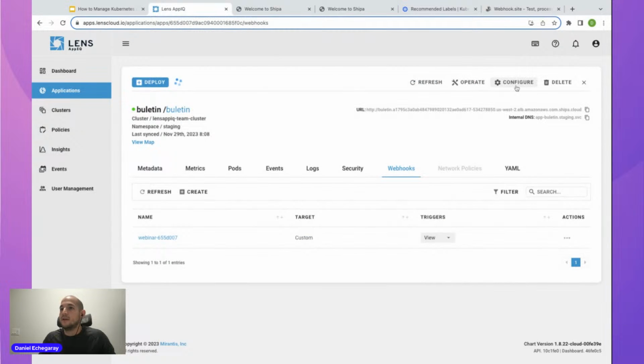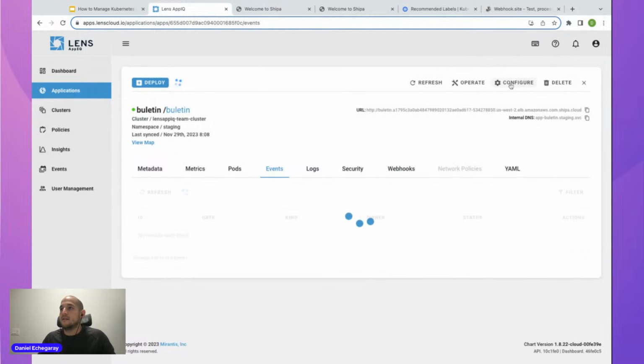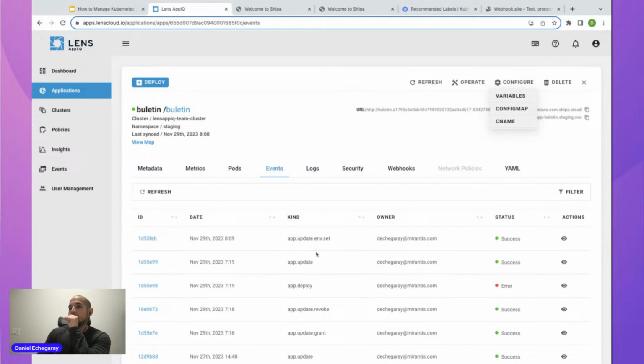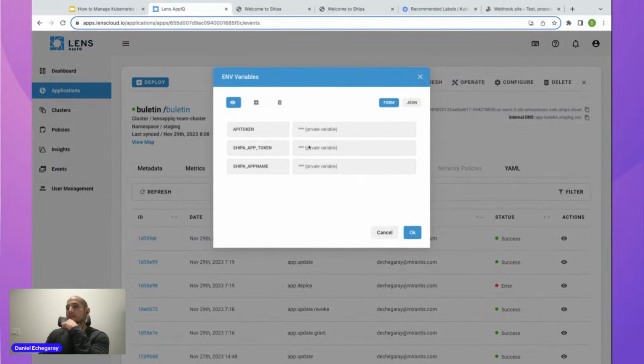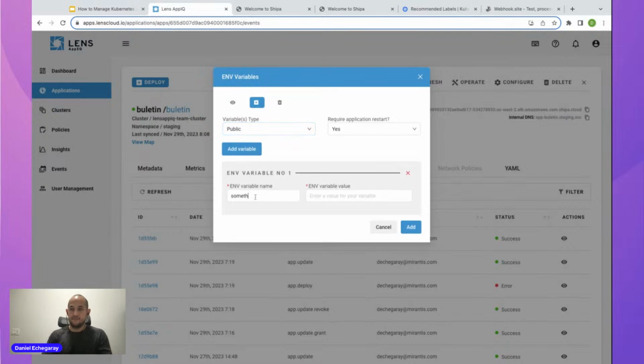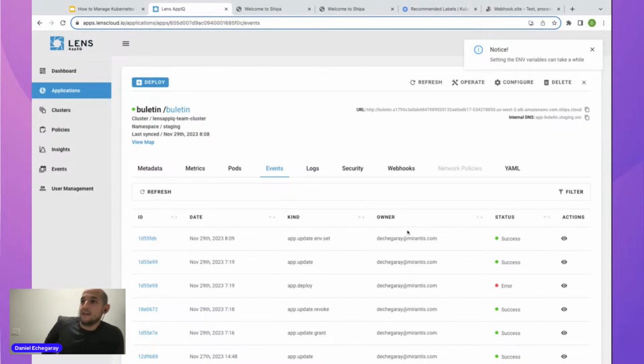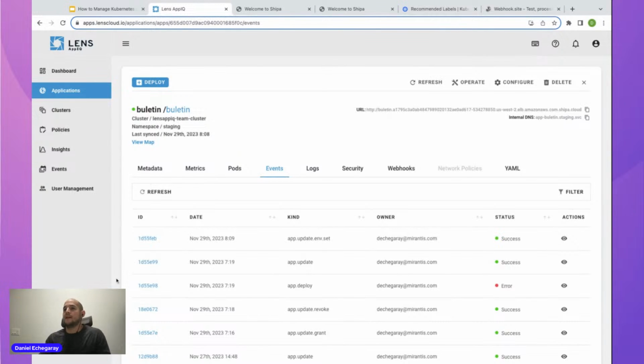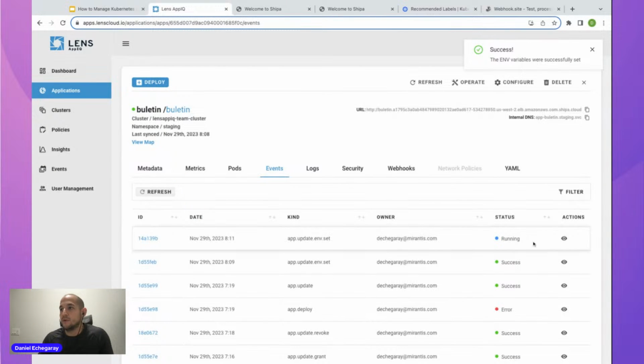So let's see what's the last event I have here, just to do something different. I think I can do, yeah, so I have the environment variable set. Let's do another environment variable, just for testing purposes. It's a simple test, but of course, just to get things there. So I set up a new environment variable for my application, and this operation is running. It's almost there. It got completed.